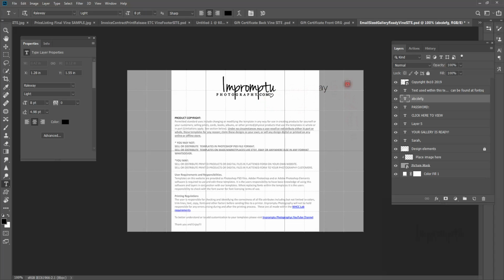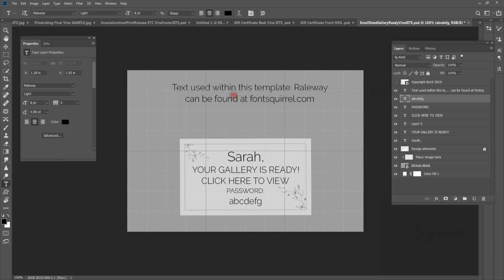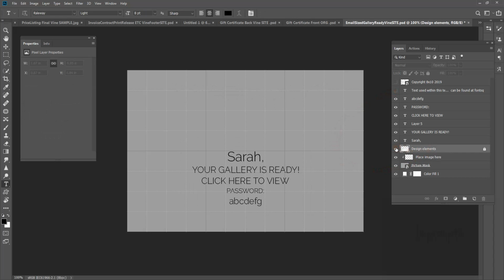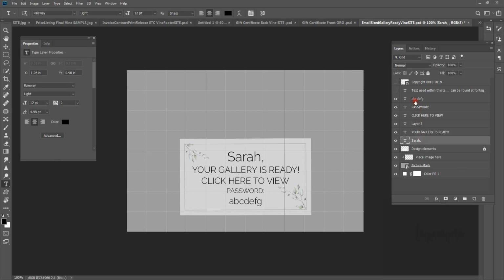When you open the template, you see my copyright, and I try to be conscious of telling you what fonts are being used within the template that are free, and we're going to turn that off. Our design elements are right here on this layer. All of the names, the passwords, all of this text here is editable so that you can give them their password to their online gallery.